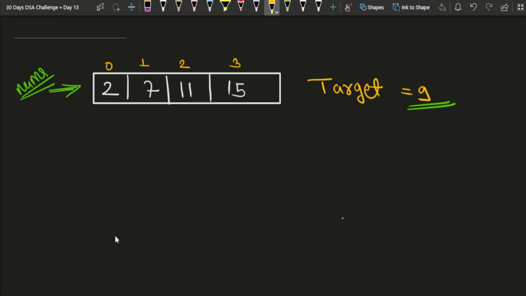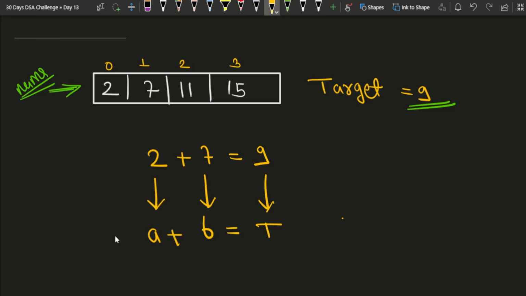We know that when I add this 2 and this 7, I get my target equal to 9. So let's assume this 2 is A, this 7 is B, and this 9 is our T. If I add A plus B, I get the value T.